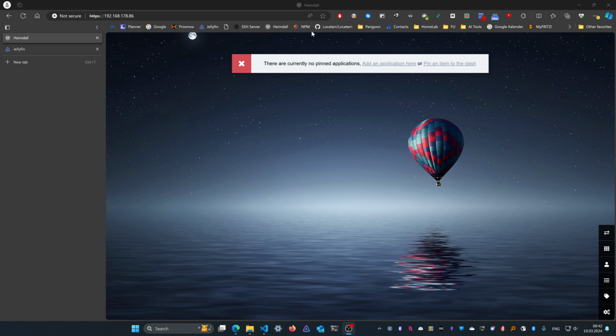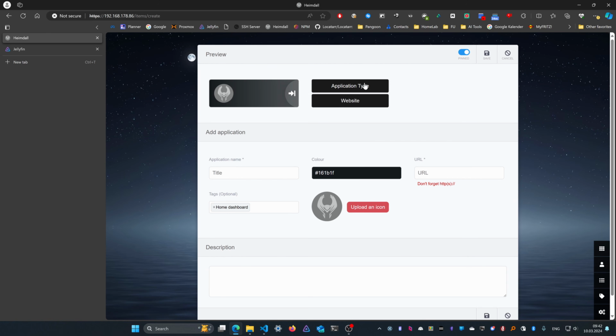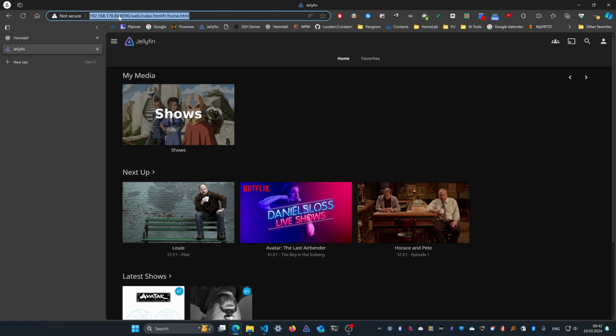Alright, so let's get started in adding our first application. We can do that by hitting application list on the bottom right, clicking on add, and then selecting the service we want to add. So what we'll do is click on application type, and this offers tons of templates, so this will work 90% of the time, provided that your application is on this list. So I'm just going to add Jellyfin, which I have configured on the same server right here.